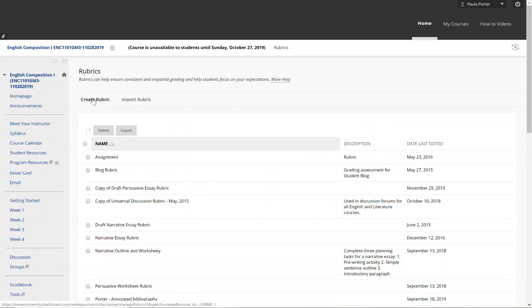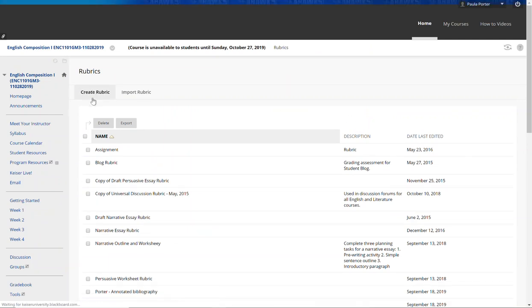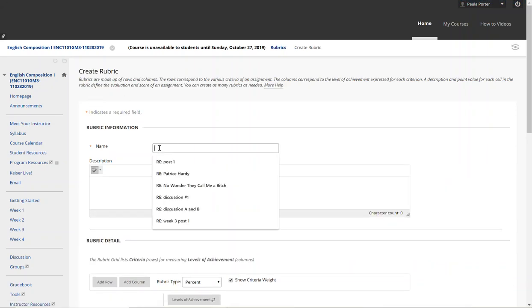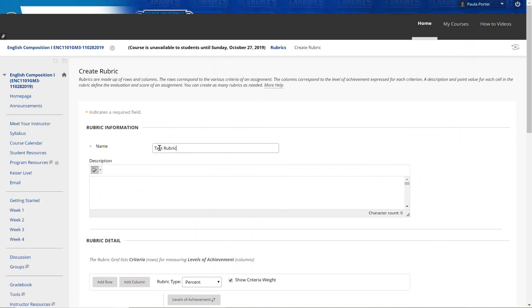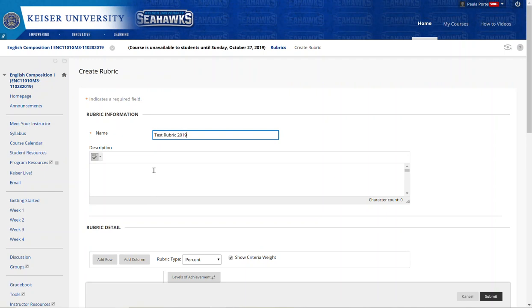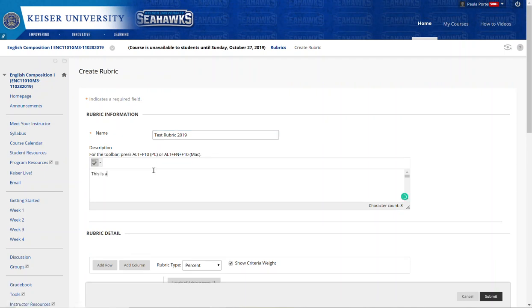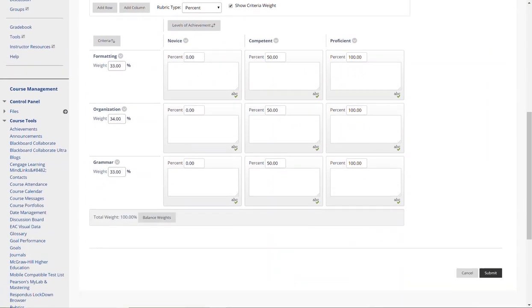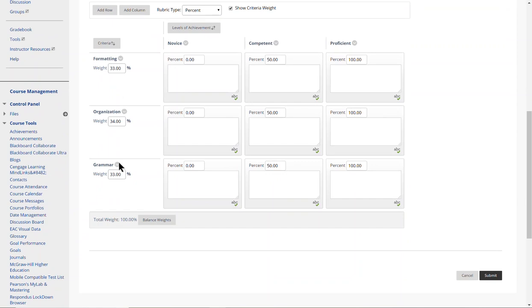Okay, so you want to create a rubric. I'll show you what it looks like, and then we're going to play with this a little bit. Always give the rubric a name. So I'm going to call this test rubric 2019. You may want to put in a description. This is a sample rubric. Now this is what comes across. We only have 3 columns: novice, competent, proficient. Then we have formatting, organization, and grammar, and they're all weighted a third each. So here you want to put in the percent, you want to show the criteria weight.